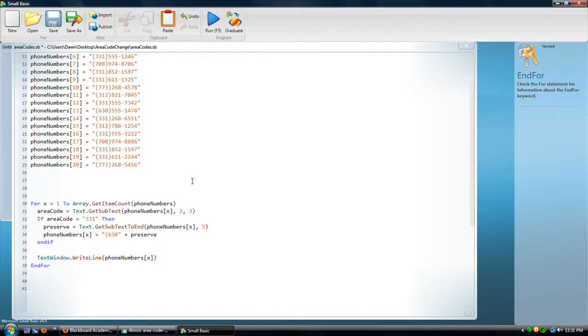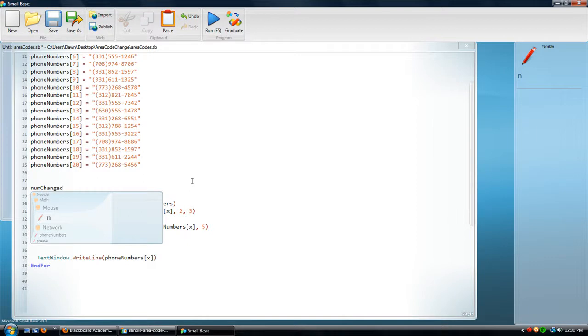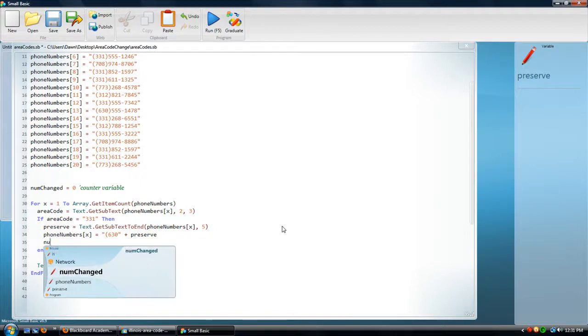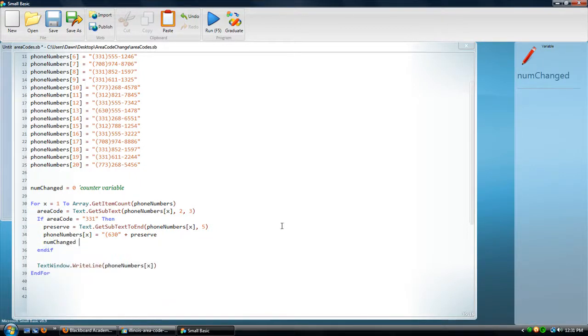So why don't we say num changed and set it equal to 0. This will be what we call our counter variable. All right, and then in the if statement, if a number was in fact changed, then we want to increment our num changed variable by adding 1 to it. Num changed equals num changed plus 1. Okay, a very common thing to want to do.